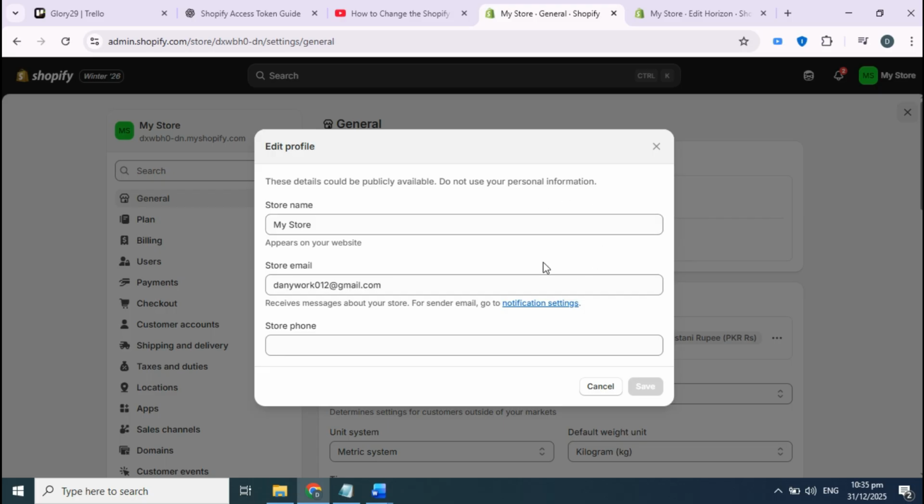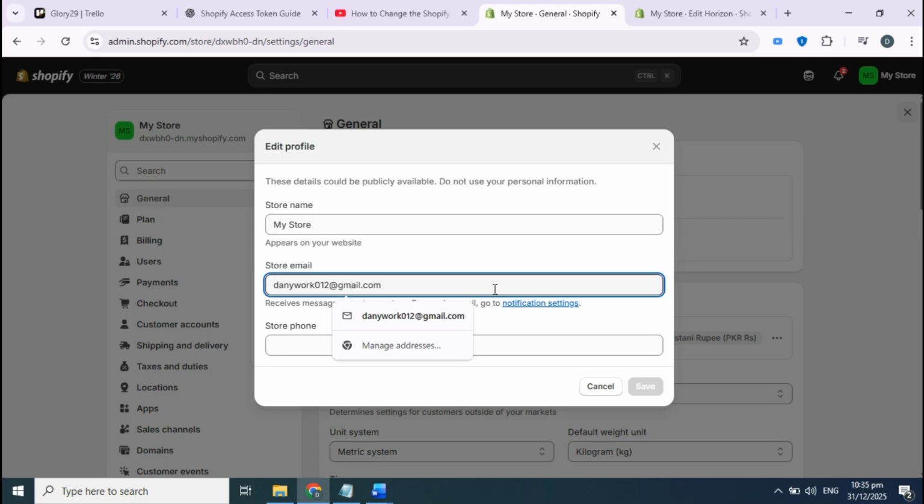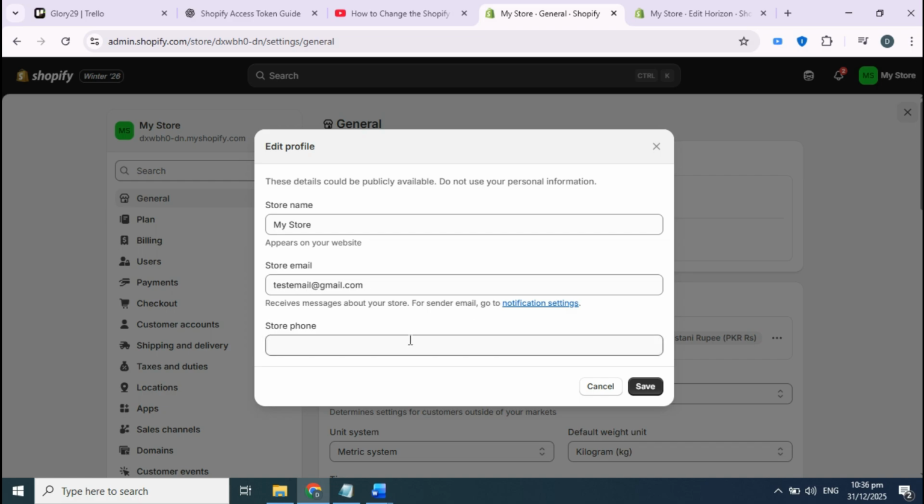Now you'll see the Store Email field. This is the email address where all messages from your Shopify contact form are sent. Simply replace the existing email with your new preferred email address. Take a moment to double-check for spelling mistakes or typos, because even a small error can cause you to miss important customer messages. To make the process smoother, make sure you have access to the new email inbox and that it's active and working properly. This quick check can save you time and prevent lost inquiries.